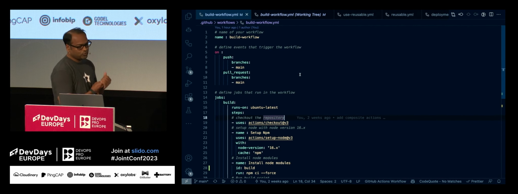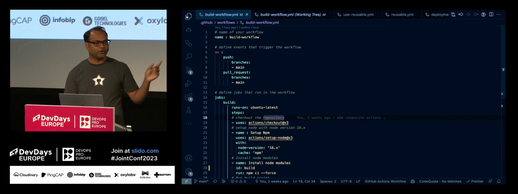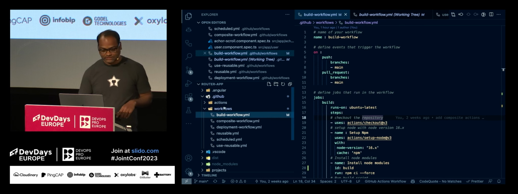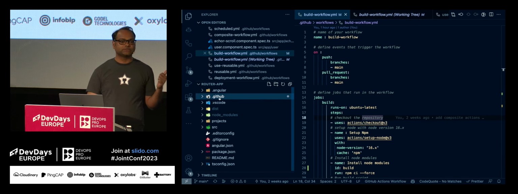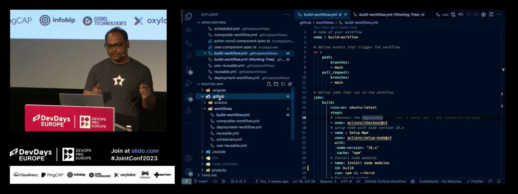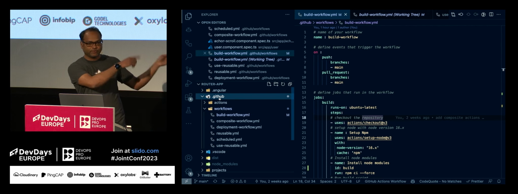So when you have to write your GitHub Actions, the first step you have to do, it doesn't matter what kind of repository, is create a folder called .github. You can see this folder .github. This is where you will keep all the workflow files, all the GitHub Actions files, because GitHub Actions are actually going to read from here.